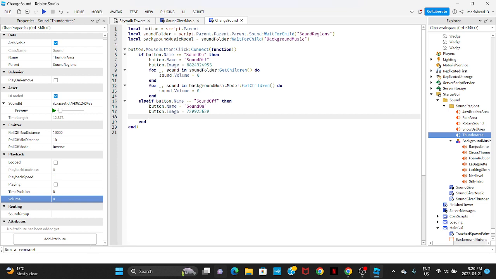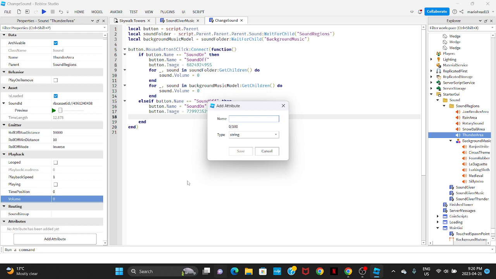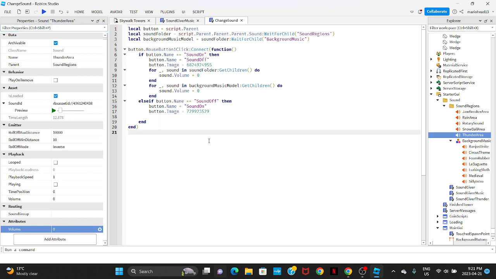Okay, I think I'm going to keep it at 0, and then I'm going to continue doing it because I think I know what's going on. But basically, some of these sounds are only playing.